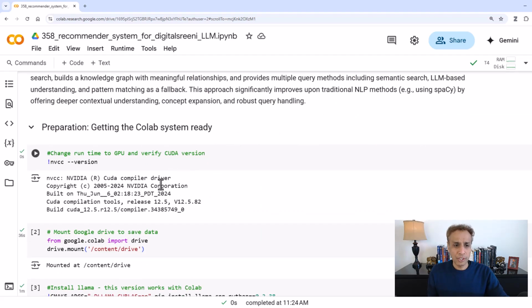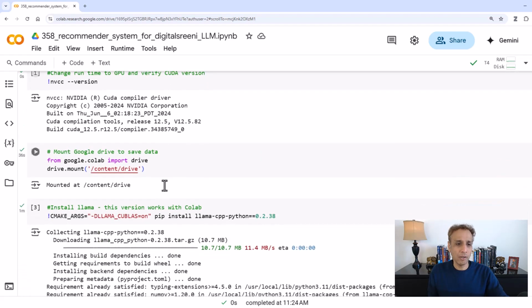Check the CUDA version just out of curiosity, and also mount your drive because you're going to download a 4 GB language model, and you want to store that at a more permanent location than a temporary location. So go ahead and connect your Colab to the Google Drive.